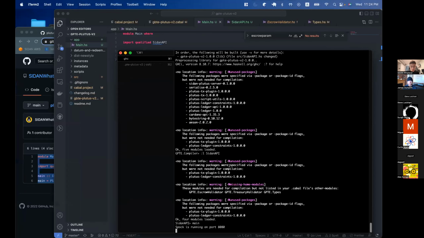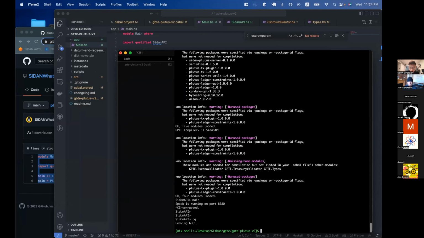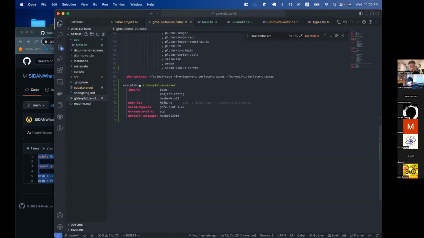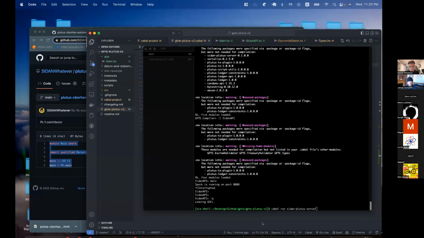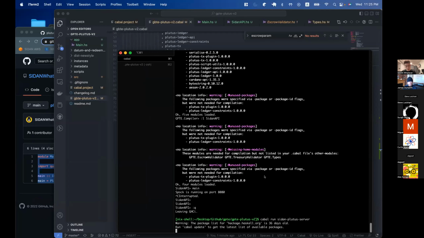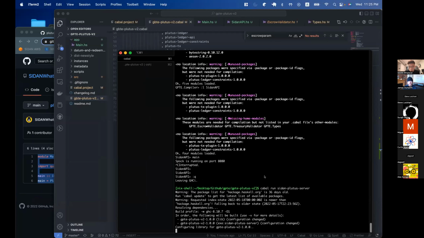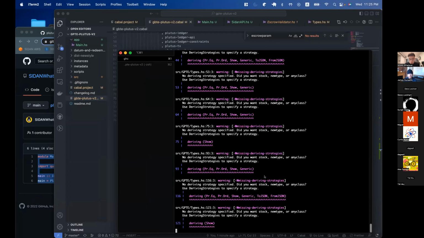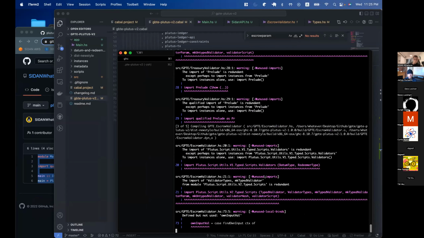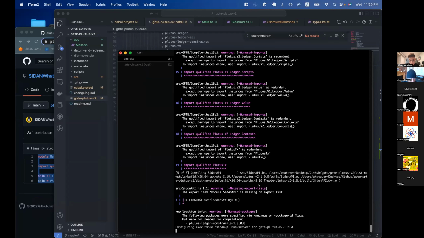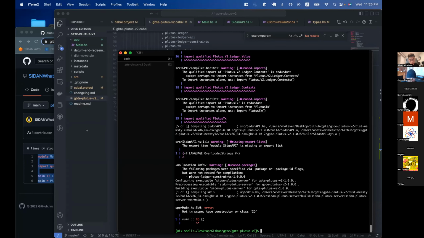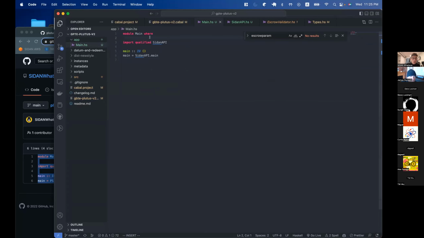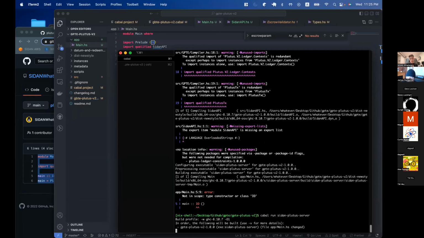But probably we will run into some errors here. Let's see. Yep, because for here I've declared it as a SIDAN Plutus server. I could just do cabal run, and then it could just trigger the executables. But probably there will be some errors here. It's about the datum and parameters. Let's see. Oops, I had forgotten as well. Import. I will do it again.